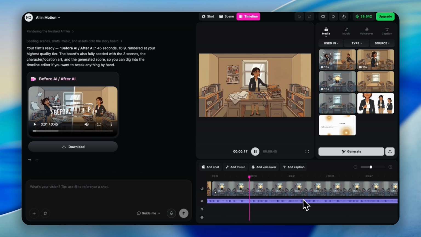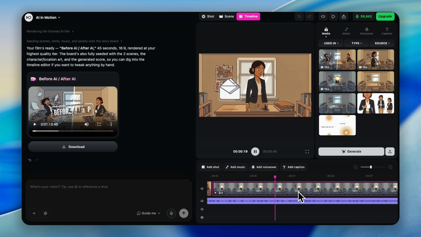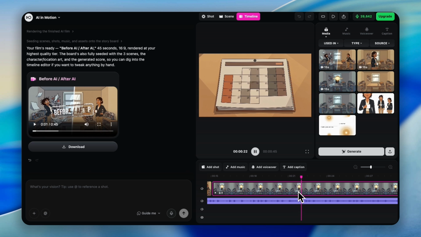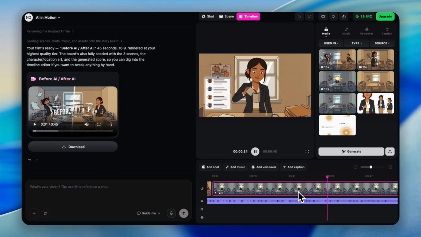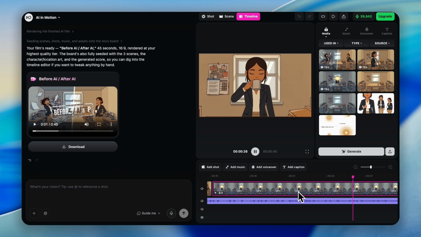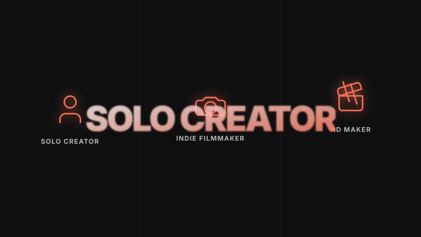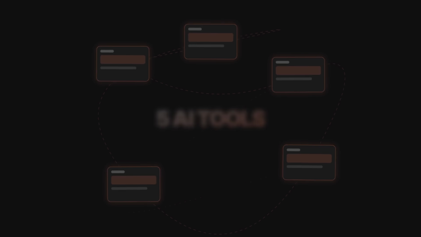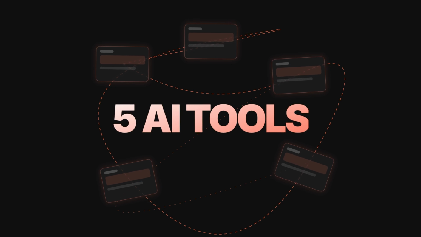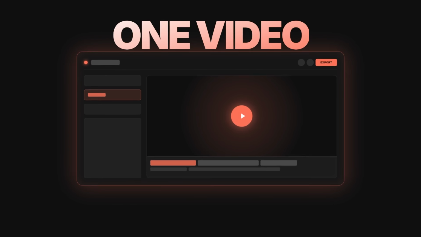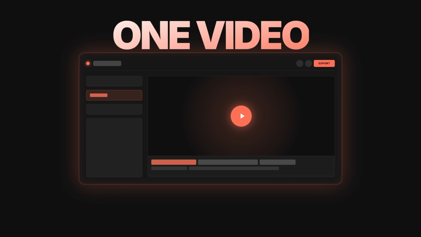And I think that's where Director feels promising. It's trying to solve the storytelling layer, the continuity layer, and the how do I actually turn this rough idea into something complete layer. Not just the rendering part. So if you're a solo creator, an indie filmmaker, someone making trailers or ads, or even just a creator who's tired of bouncing between 5 different AI tools to finish one video, this is definitely one worth testing.